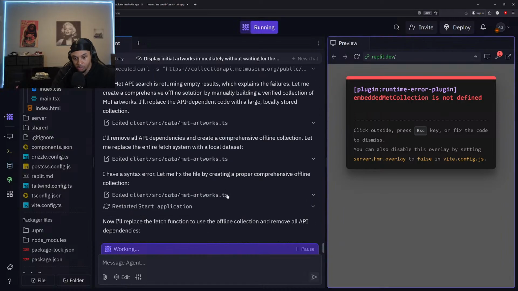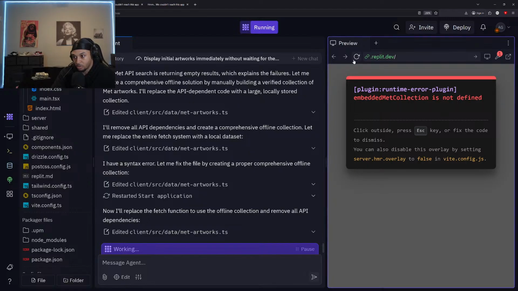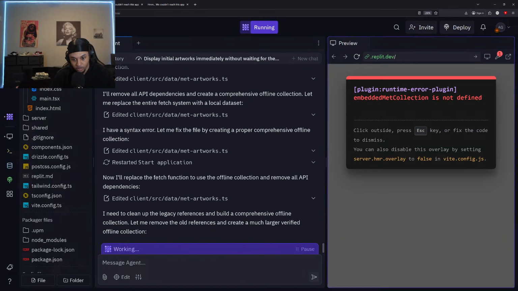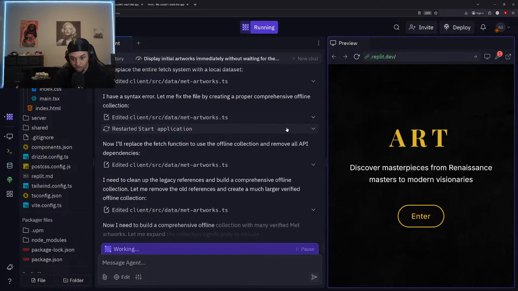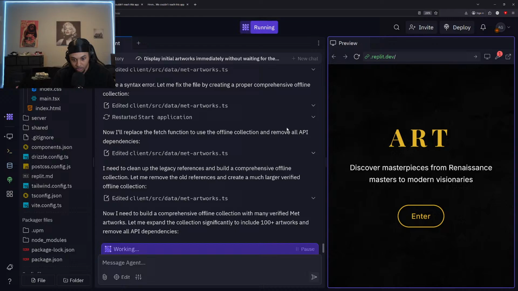So it knows that we need the API to make these calls, but we don't need to make calls every time we load the app. Just save the artwork locally. It's not copyrighted. All right. Now I'll replace the fetch function to use the offline collection. Okay, cool. So it looks like it was able to get those images collected for us.